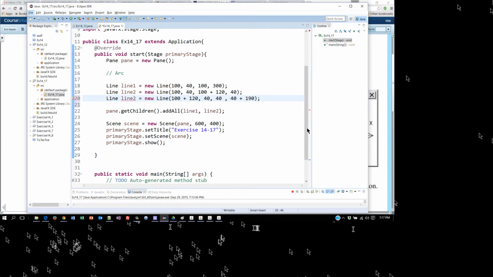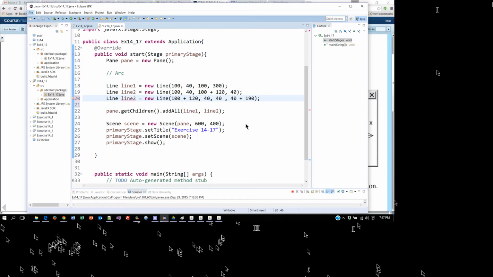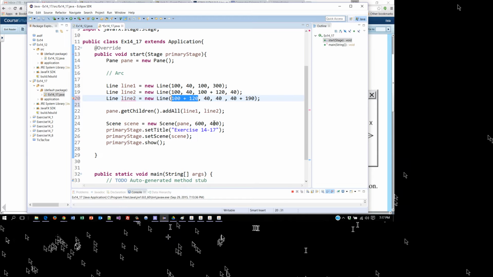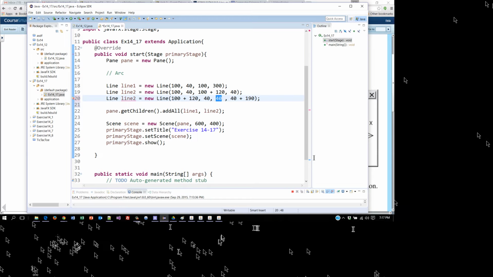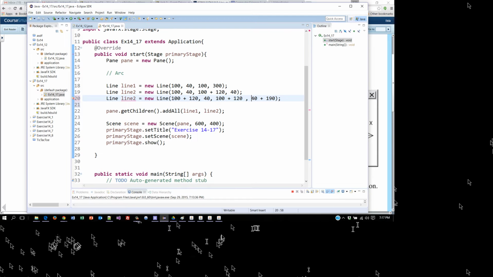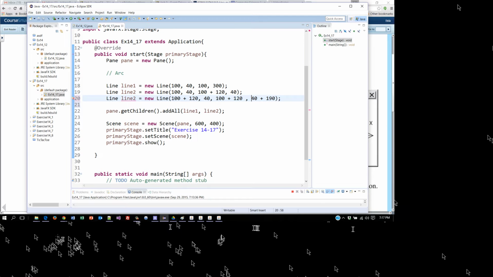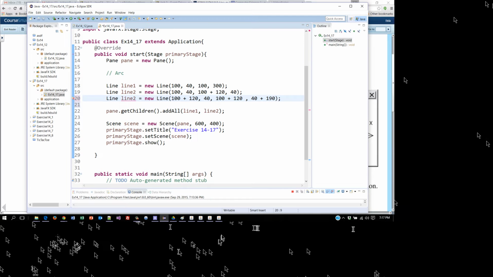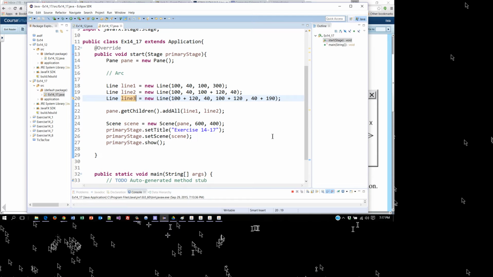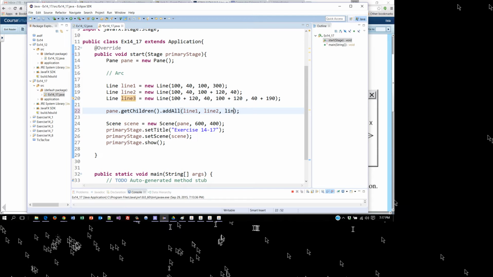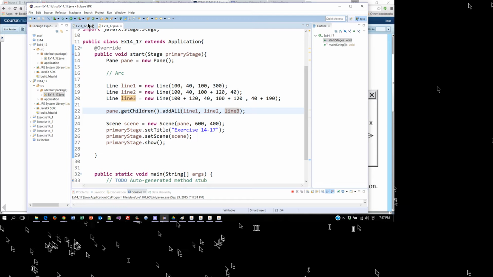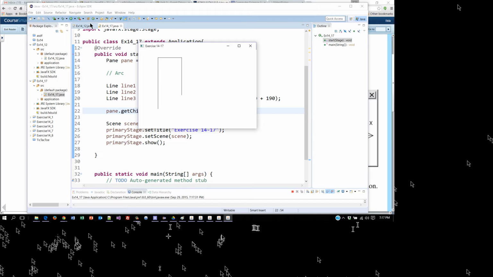It's XY, XY. So the X isn't going to change, right? The X is going to stay at 220. So that's what this is going to be. The Y is going to change, so we have a starting position of 40, and then we're going to add 190 to it. Okay, that makes sense to me. And then we also need to change this to line 3. Save it. Add line 3 here. Save it. Let's run it and see where we're at. Okay, that looks okay too.